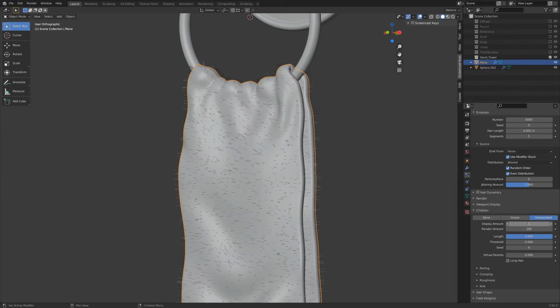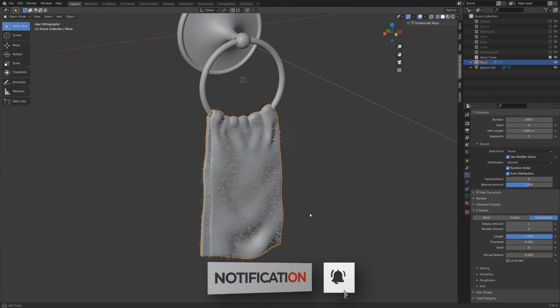Let's turn this down to 1 for our viewport, and we don't want a completely fur covered towel. That would look like some kind of animal skin or something. We just want the little fuzzies to catch some light so that the viewer gets the idea that this is made of fabric. So we're going to turn this way down to 4. In our final render, each of these hairs will have 4 children hairs around it. For our purposes in this project, that is really all we need to do.